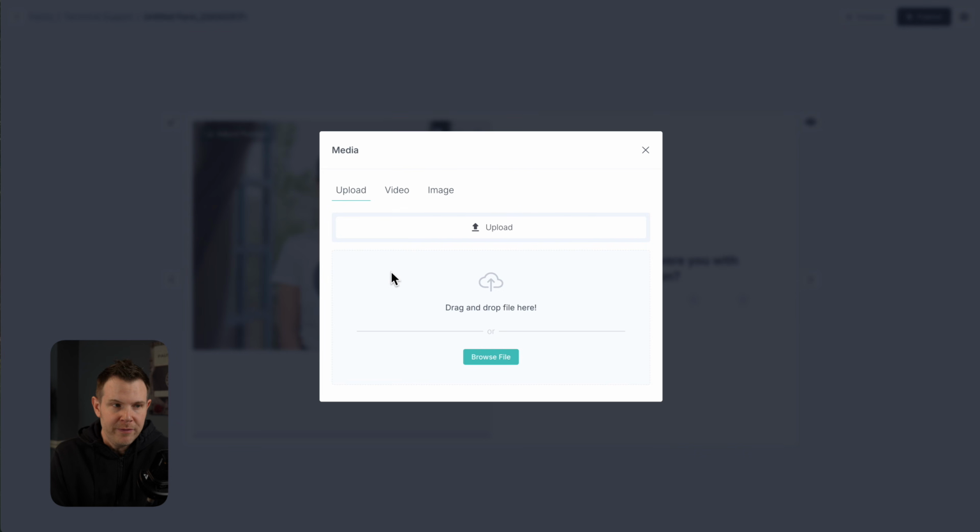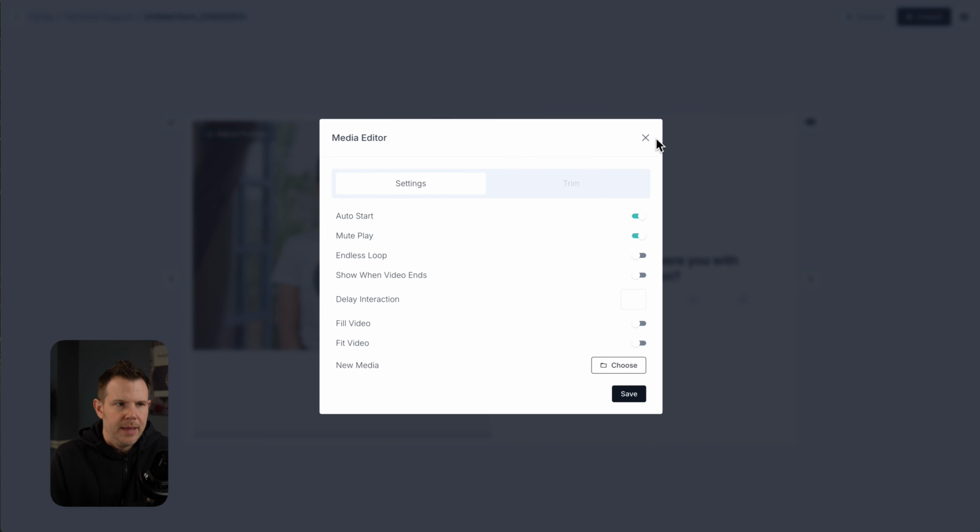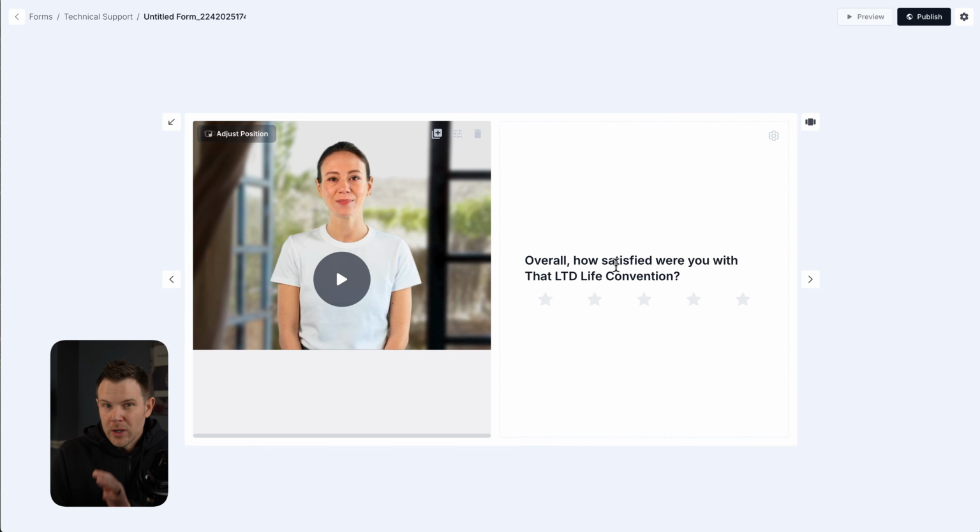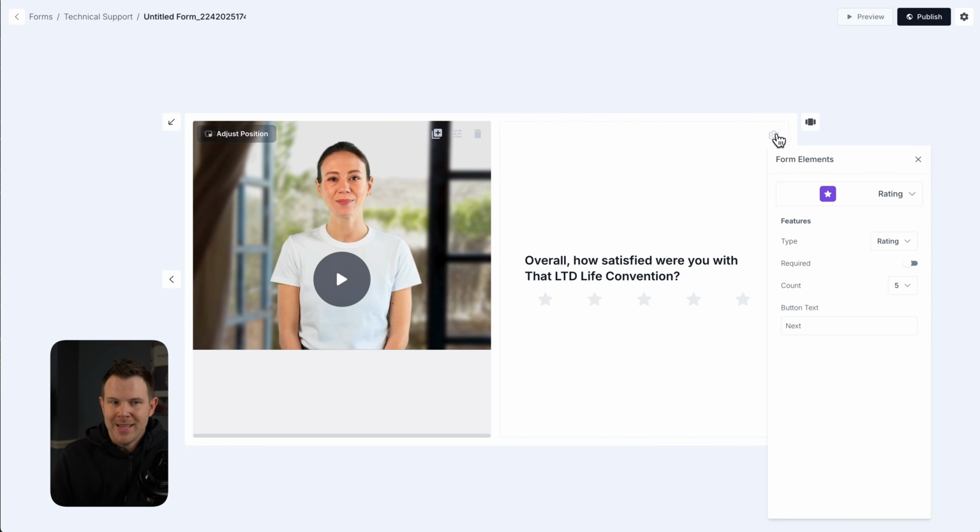But I can upload my own video or image here if I wanted. And then there's some playback settings, like whether or not the video autoplays or whether it loops and things like that. Now over on the question side, if you click on this gear icon, you can choose the type of question that it is. So right now it's a rating question, meaning that we're going to be giving it a certain number of stars.